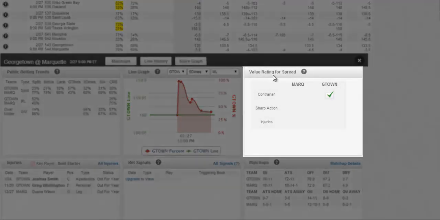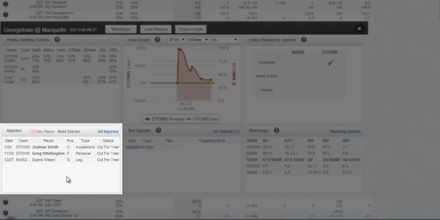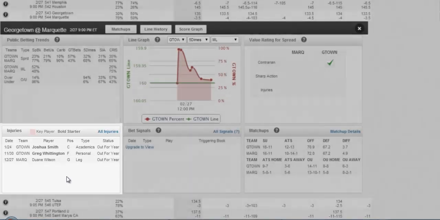The value rating section will tell you where there's value based on betting against the public, whether there's been sharp action on either side, or whether injuries have created value for one of the teams. You can see more injuries here. These will be the key players and starters for the most recent injuries.